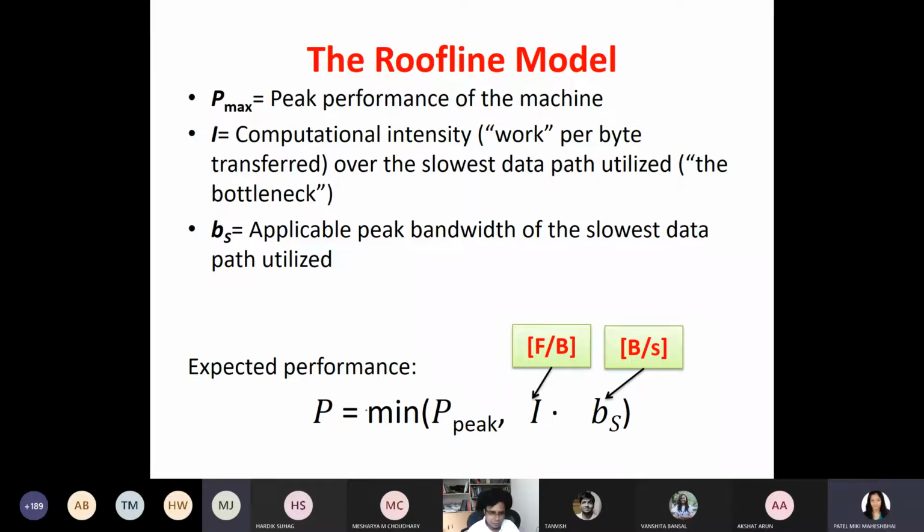But ultimately performance will be the minimum of either P peak, and then what is the intensity? That is F by B. F by B means the number of floating point operations per byte. Intensity is now correlated to the machine, not the bank. And here is how much data you are getting from memory to the processing system. That is bytes per second.